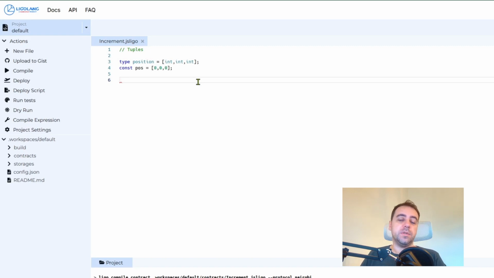So the next step is, can I destructure a tuple? The answer is yes. Let's see how to do that. So here I show you how to destructure a tuple in three parts. I can ignore, for example, the third element with an underscore z, and then on the next line, for example, I can extract only z from a specific position.